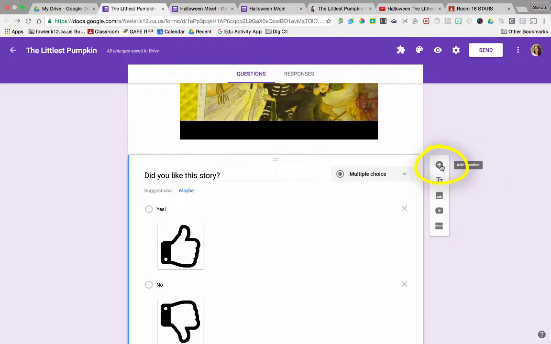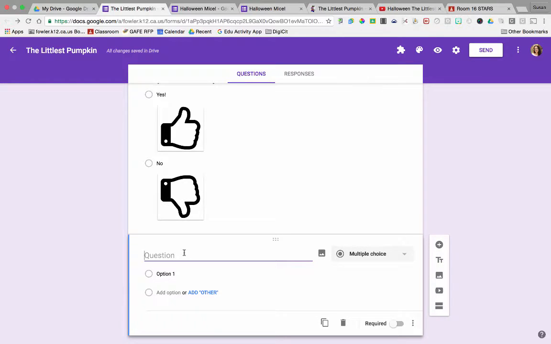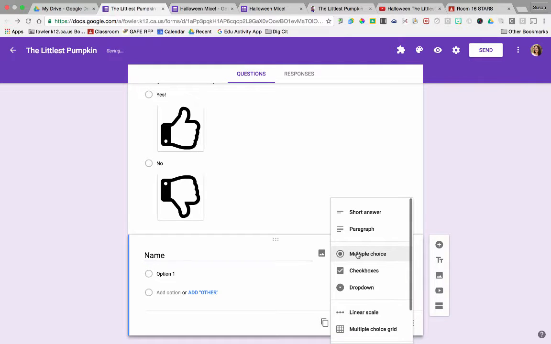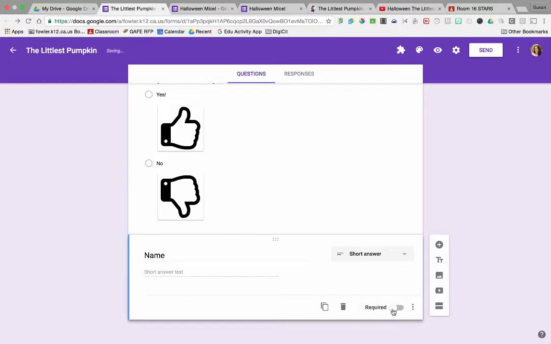One question I may want to add, if I don't have students who are logging in with a Google account, is to ask the students to add their name. Even my little learners can benefit from opportunities to type their name. I may want to make this a short answer question and make it required as well.